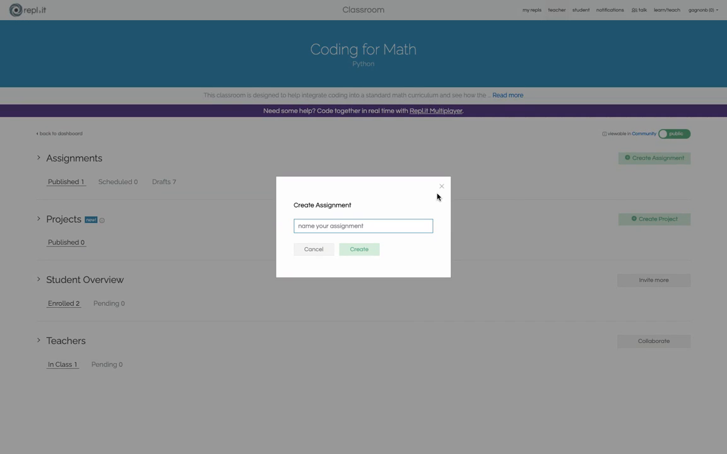Enter a title for the assignment. The title can be edited later if needed. Then click the Create button.